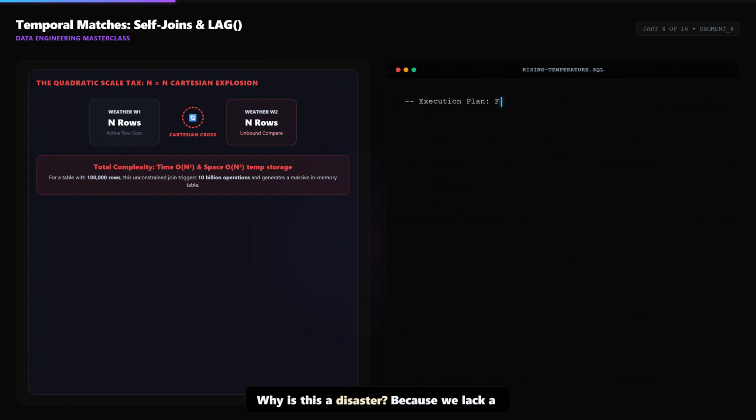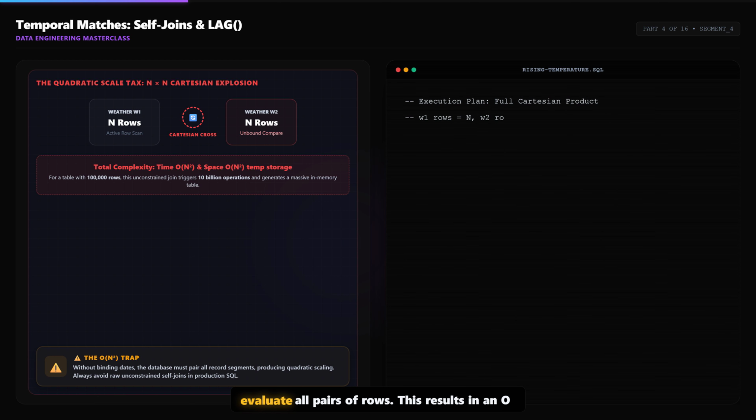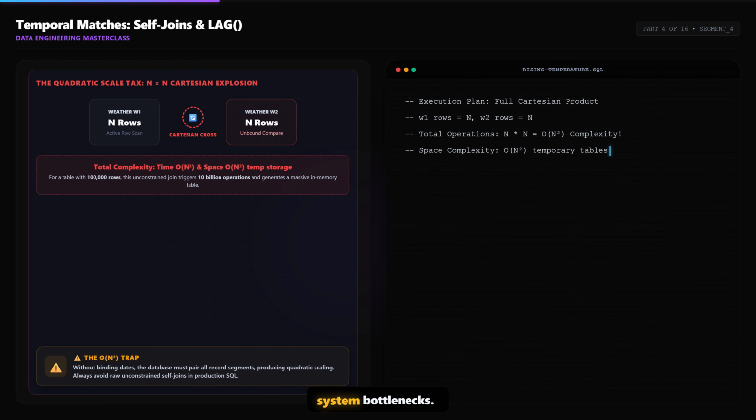Why is this a disaster? Because we lack a temporal predicate. The query engine must evaluate all pairs of rows. This results in an O(n²) execution tax, causing performance to crash as our data grows. In production, this naive join turns simple queries into severe system bottlenecks.